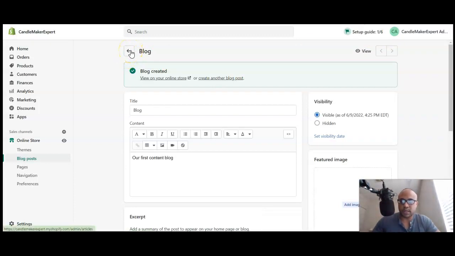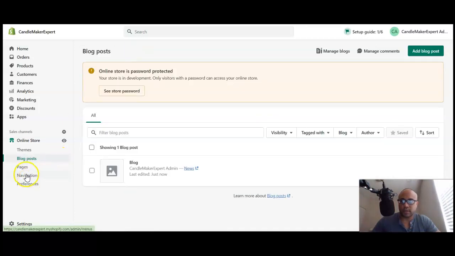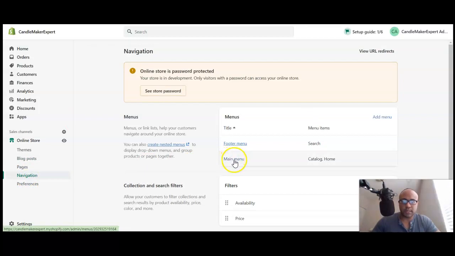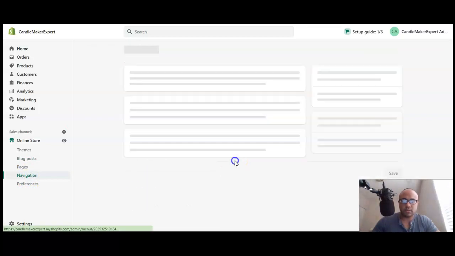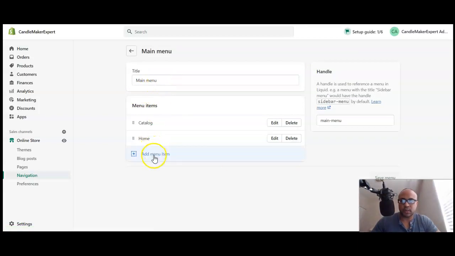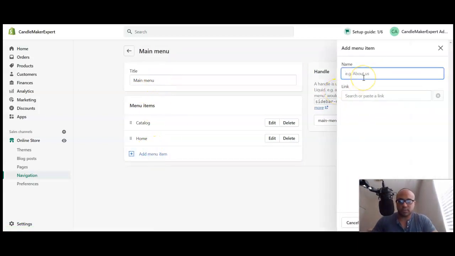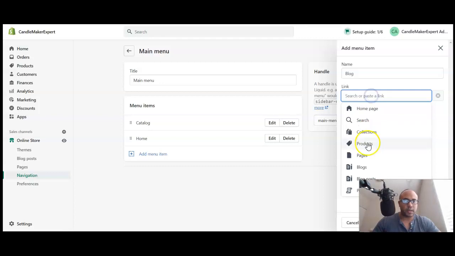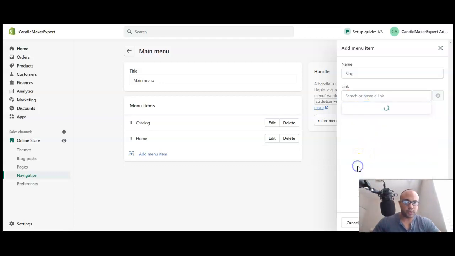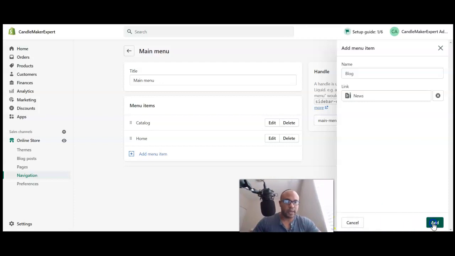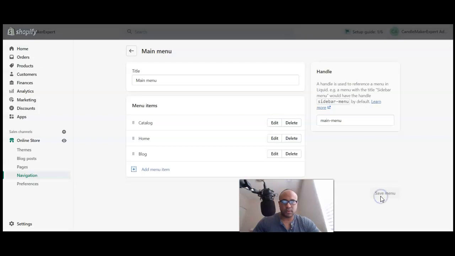Now, as with making an actual page, you still need to apply this to your navigation screen. So we need to go to navigations. Okay, and let's add this blog section to the main menu. Down here, you add menu item. Let's call it just blog. Actually, blog, and then you go to link, and here you're going to click on blogs, which was news, and then from there you add that, and then we save menu.